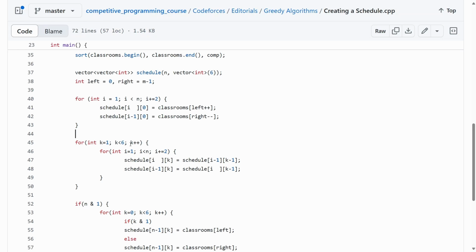Once I have done that, I'm filling up the next slots. Since k is equal to 0, I've already processed here, right? Starting from 1 to 5, I'm processing here, and for each index, right? For each group, again with the same for loop, I'm going through all of the groups again, pair by pair. And for each group one, I'm assigning their kth class using the k minus 1th class. So the kth class of the ith index will be fetched from the i minus 1th index, right? And the kth class for the i minus 1th index will be fetched from the k minus 1th class of the ith index.